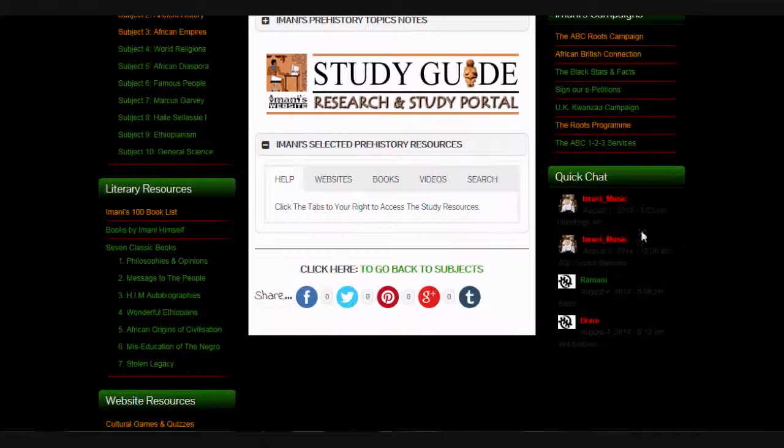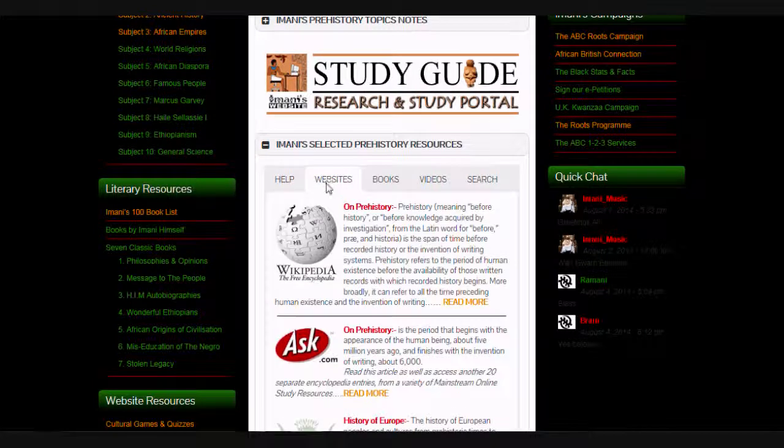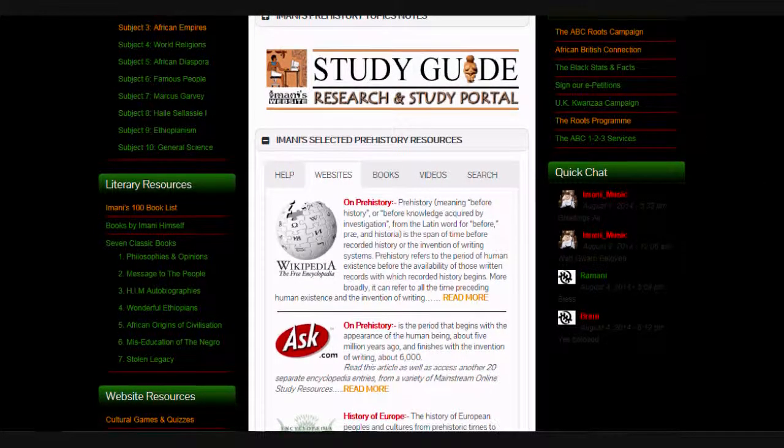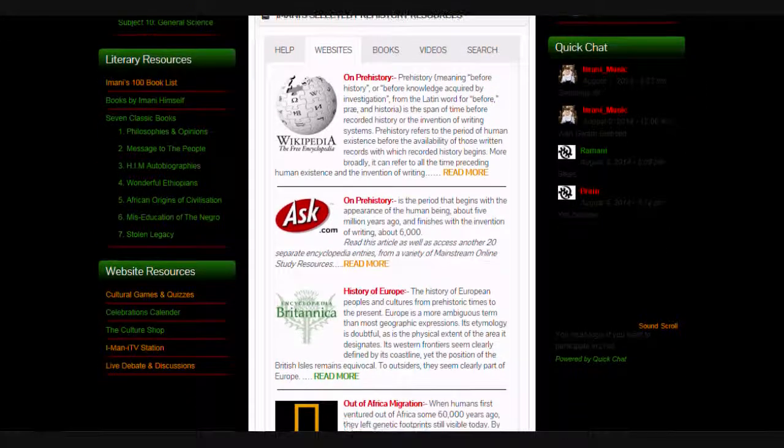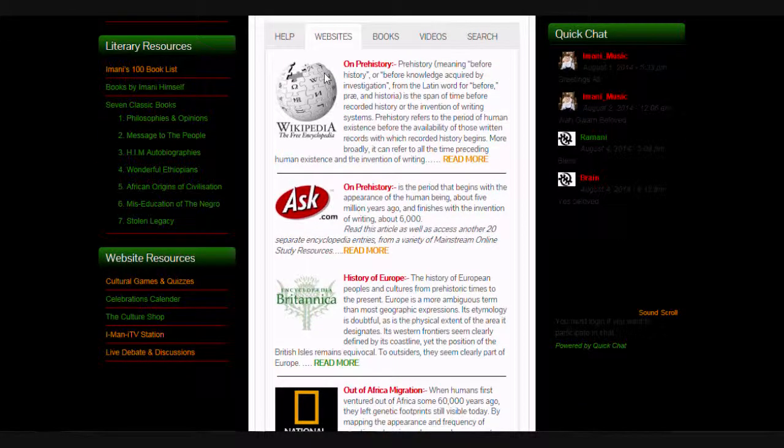And the first thing is the website. Now these websites are all mainstream websites. As we say, we always use mainstream websites and draw the facts from them, and then come to our own conclusion on these facts. I will give you a brief insight into what this website is detailing, and then there's a link that brings you to the website.